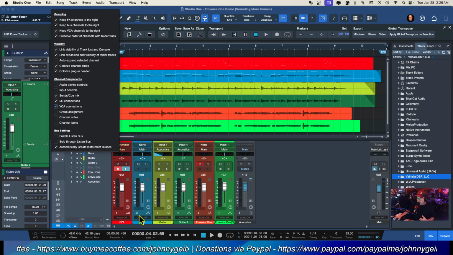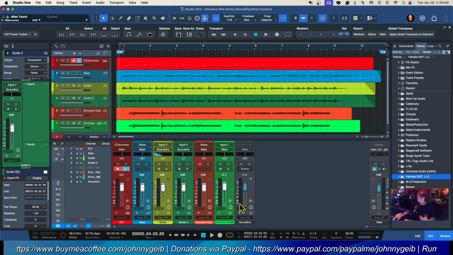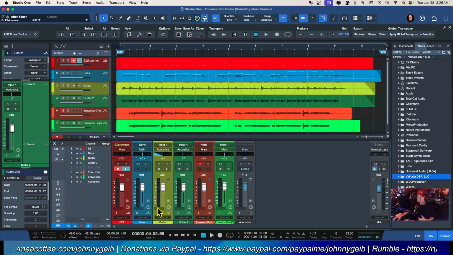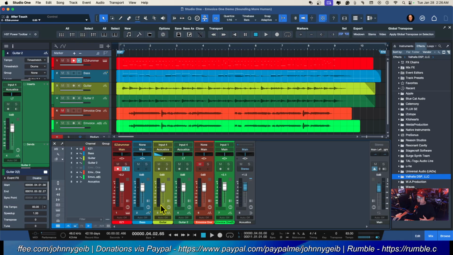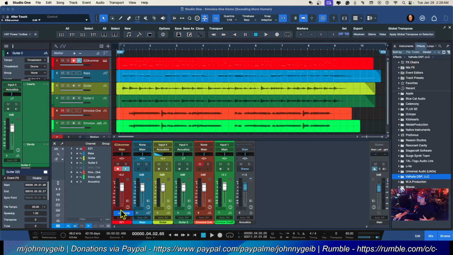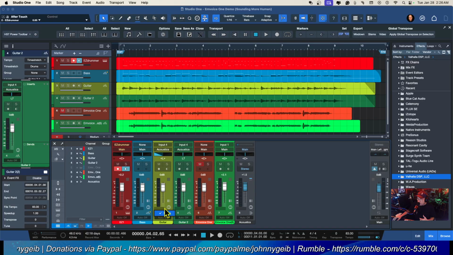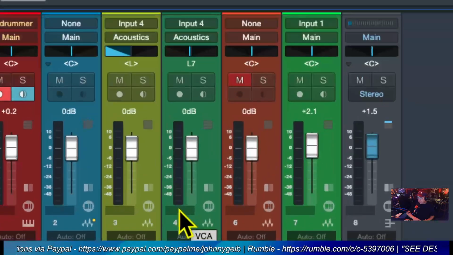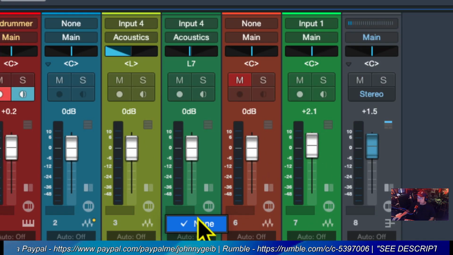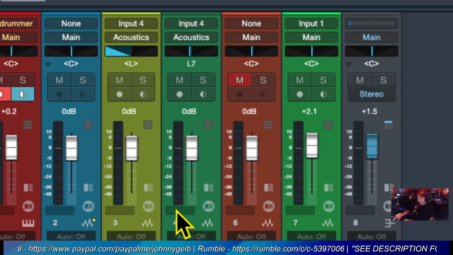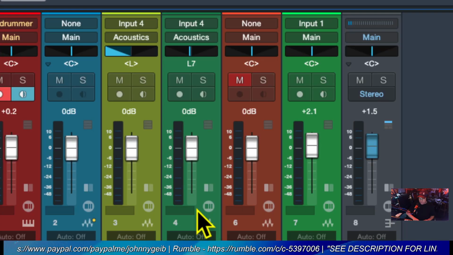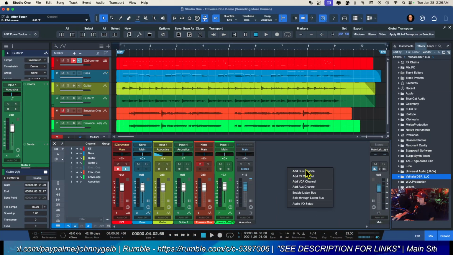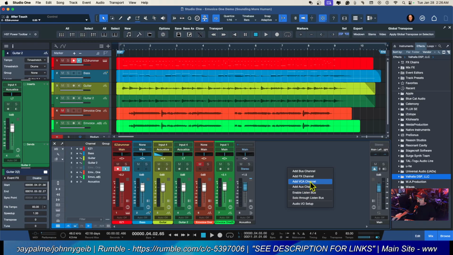There we go, and it opens up. A lot of you are like, what, it didn't do anything. And that's exactly what I was like the first time I went to use it. If you look down here, you have these little boxes. Let me see if I can zoom in a bit. If you click on these, you can see there are no VCA faders available. And that's just fine. So what we're going to do is right click and say add a VCA channel.